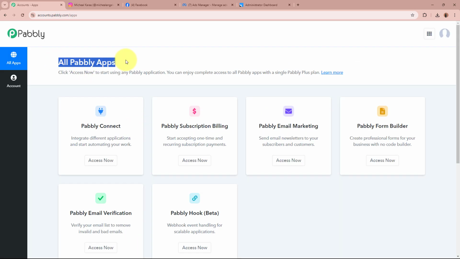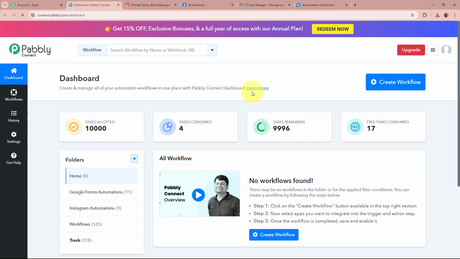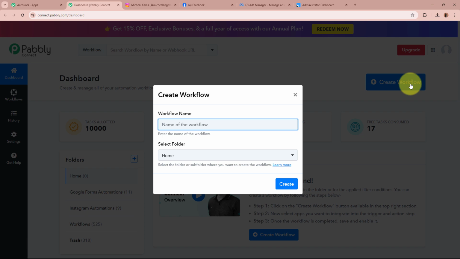Then you can see the all Pabbly apps window in front of you, in which you can see all the applications that are provided to us by Pabbly. From which we are going to select Pabbly Connect by clicking on Access Now. Then Pabbly Connect's dashboard is going to appear in front of you. In order to start an automation process in Pabbly Connect, we need to create a workflow. For that, click on this top right corner button that says Create Workflow.